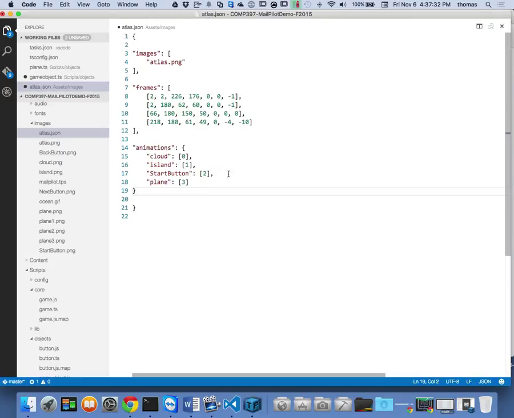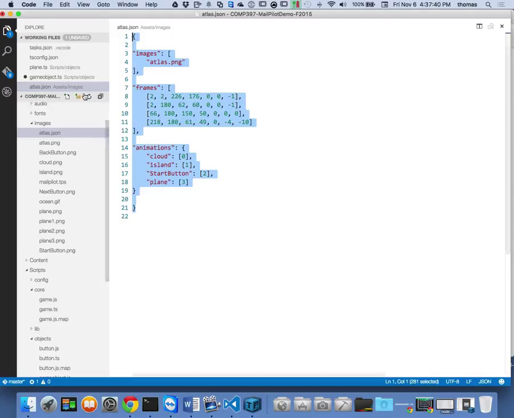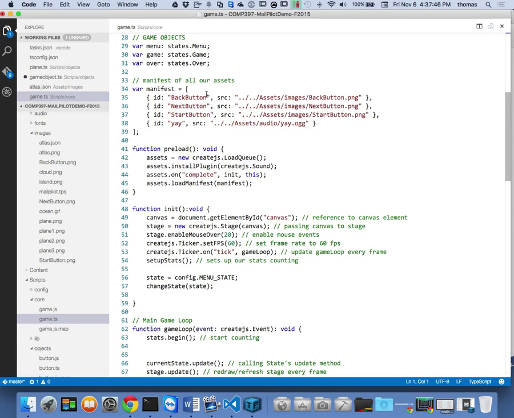All right, so I've got this. In fact, I'm using this as a template, so I'm going to grab all this stuff and copy it. And I'm going to go back to my game.ts file, which is the one I'm working with right now. So here's game.ts, and I'm going to put that before my manifest. So this is my texture atlas. That's what it is, and it's the data piece of my texture atlas.